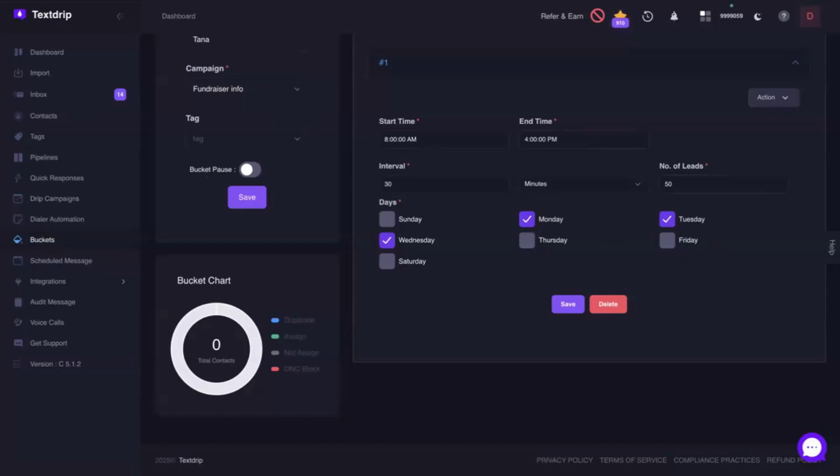That just means that at the end of the day, if there are still leads left on Monday, then on Tuesday at 8 a.m., it's going to automatically start all over again for you and distribute out that drip campaign to the rest of the leads that are in that CSV file. Now, this is going to help you to properly navigate through a very large leads list.